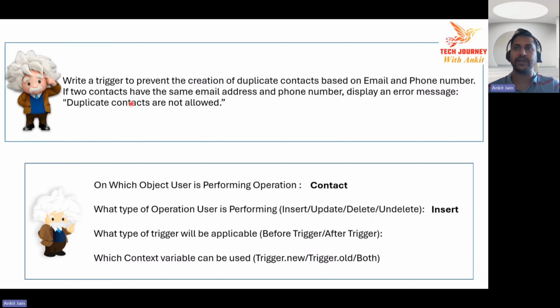In case you guys don't have the clarity, do check out part 1 of this video where I have explained the theory of the Apex triggers in great detail with multiple examples. That part will help you to understand whether to go with the before trigger or the after trigger. So in this scenario, we will go for the before trigger.